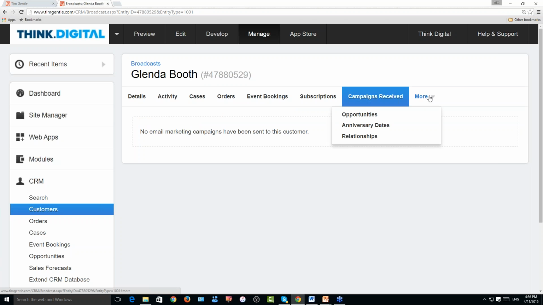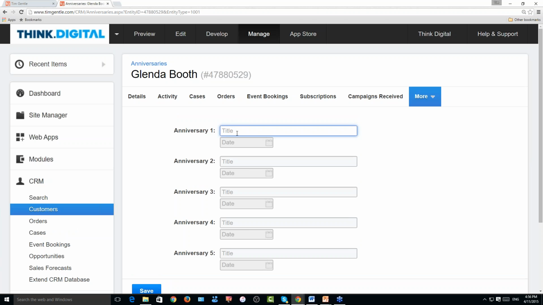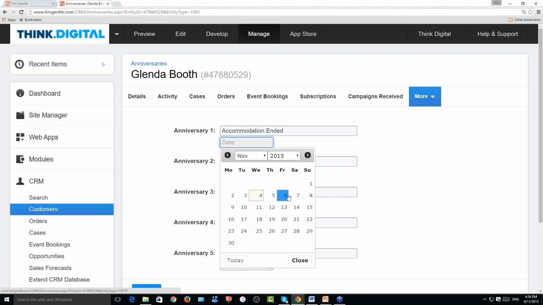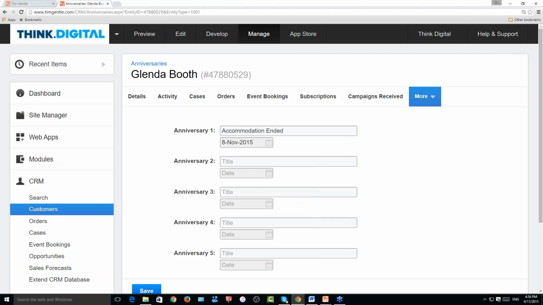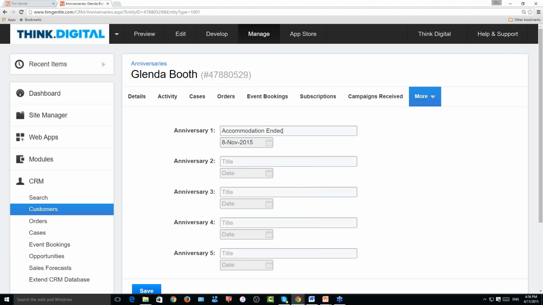What about anniversary dates? Have a look at this one. If I click on anniversary dates, I can go in and say something like, accommodation ended. And so you can come in here and go accommodation ended, which means she departed and she was here for a week. So you can have her departing on Sunday. Is that Sunday? Yeah. Sunday. So her anniversary is that her accommodation ends on the 8th of November.